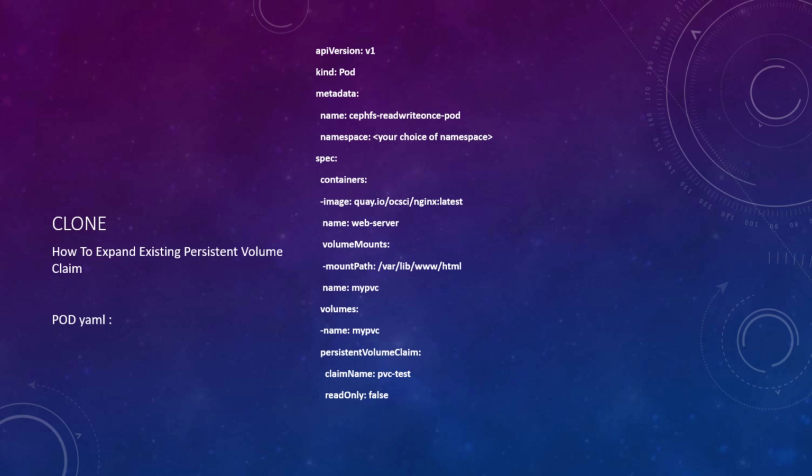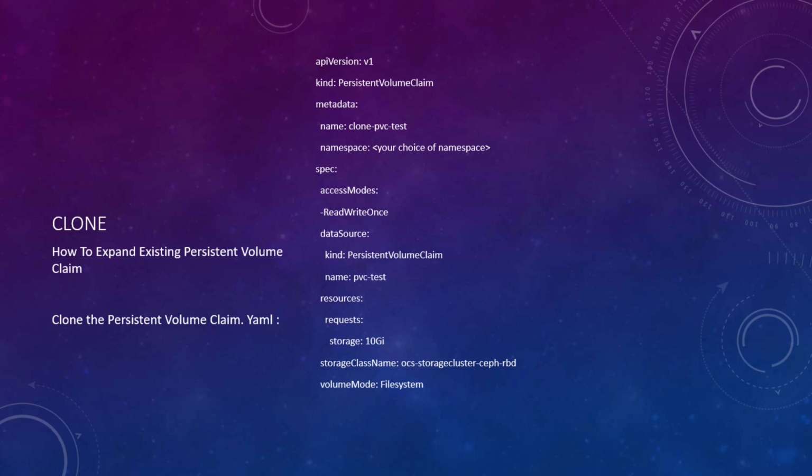So how to clone this persistent volume claim that is already attached to a pod? Use this syntax, use this YAML file actually. In this YAML file, under the specifications section, along with the access modes and resources, there is a new section called data source. This is where you can specify the source persistent volume claim. We created this pvc-test persistent volume claim in the previous step, and we are simply specifying it here so that it can be cloned.